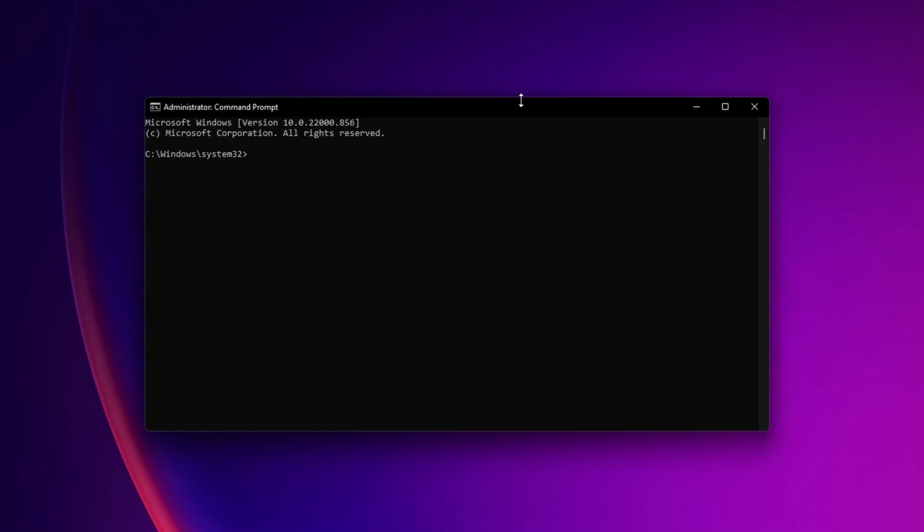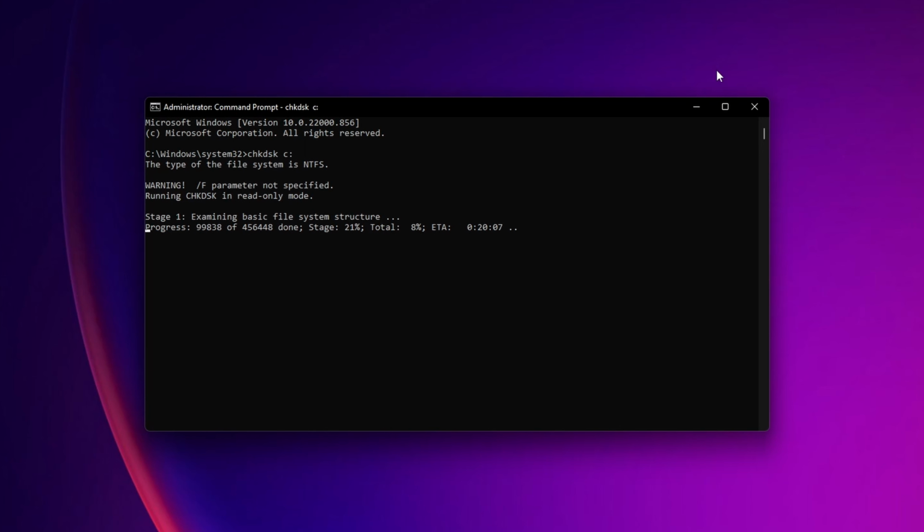Now, inside of the command prompt, you want to type chkdsk, one space, and then followed by the letter of the drive that you want to check out. Press enter, and this is going to start.